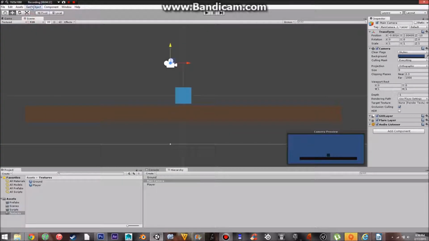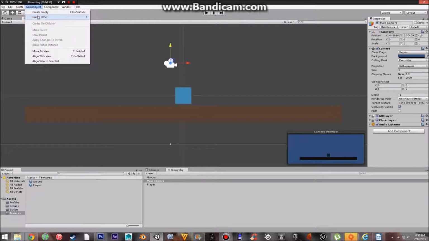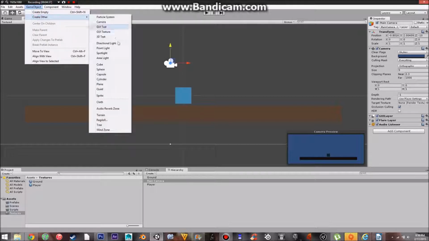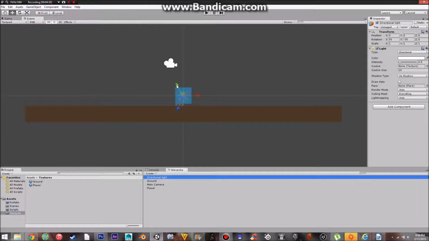So we want to come back to scene and go create game object, create other, directional light. A directional light is basically a sun, and you can place it anywhere in the world and it will have the same effect no matter where it is. The only thing that will change its effect are anything in this box here or its rotation.